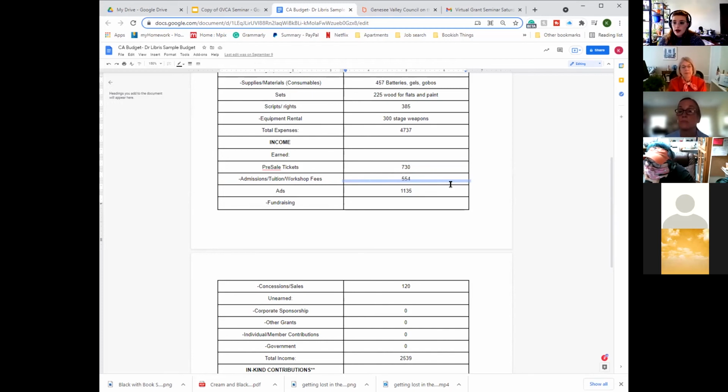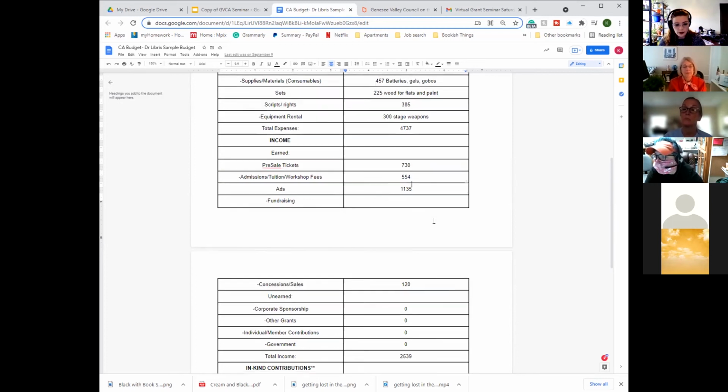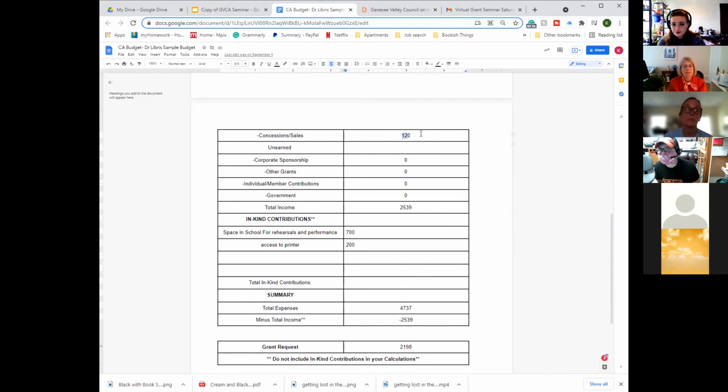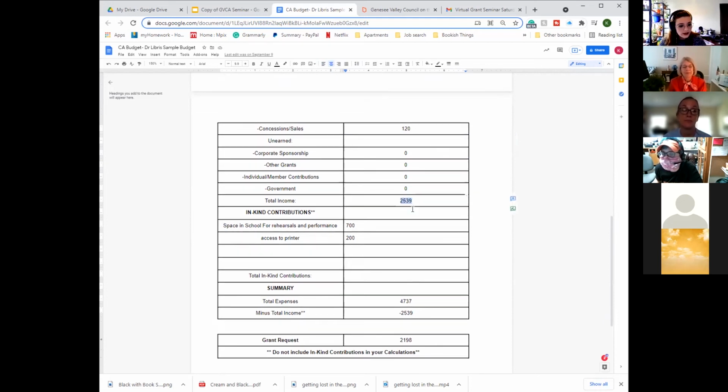When you do your initial application, all of the numbers are anticipatory. We know things are going to change. You can't say, I know for a fact I'm going to sell 300 tickets. You don't know. It is an estimate based on prior experience. And we anticipated we're going to get about $1,000 in ads based on what we previously have done. We added concessions. I think we added the line for concessions based on, people like candy. They'll buy some candy over the 3 shows. So our total income estimate was $2,539.